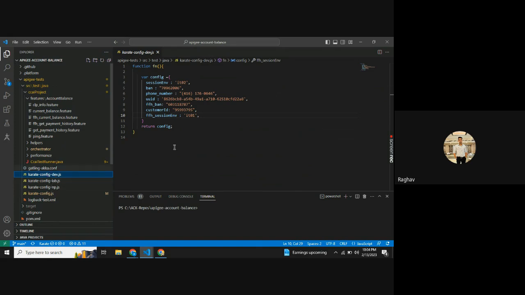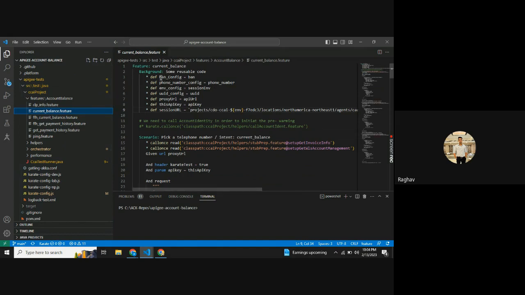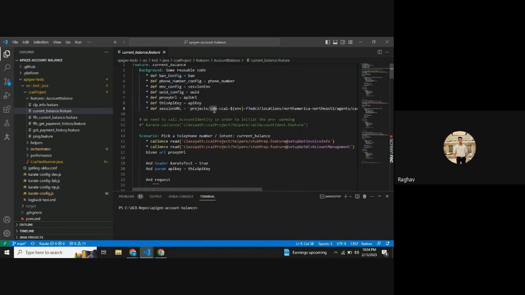So in the dev, I have again created a function fn, and here I have created some variables like session environment, ban, phone number, and the other mandatory variables which we are using in our feature file. So these are the variables we are using.